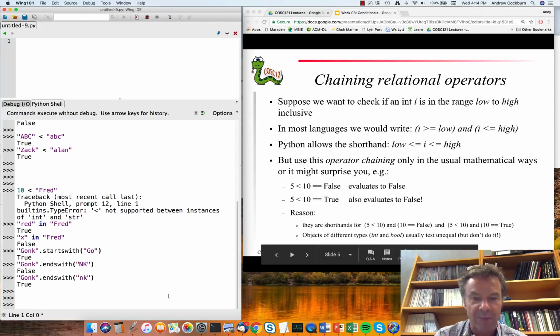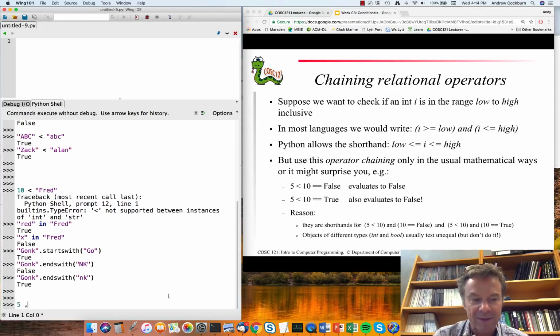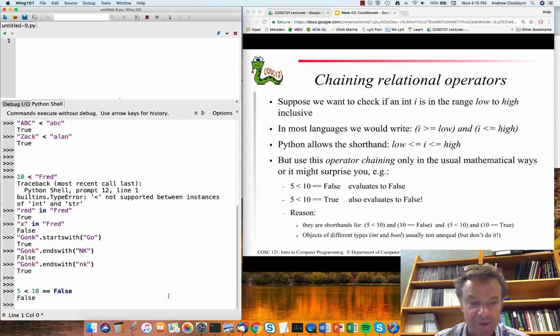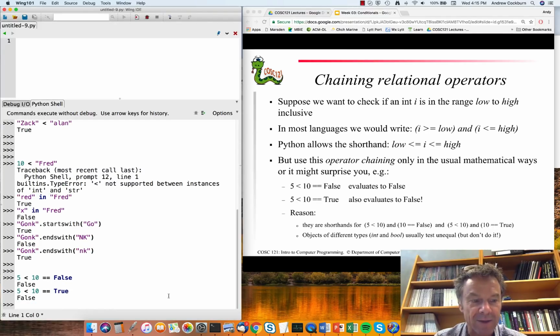So let's just show you that briefly. The details of this aren't too important, so I'm just going to do it quickly. But if you're curious, you might want to do some testing with this. So, is 5 less than 10 equal to false? That evaluates to false. But is 5 less than 10 equal to true? Well, that also strangely evaluates to false. So what's going on here?